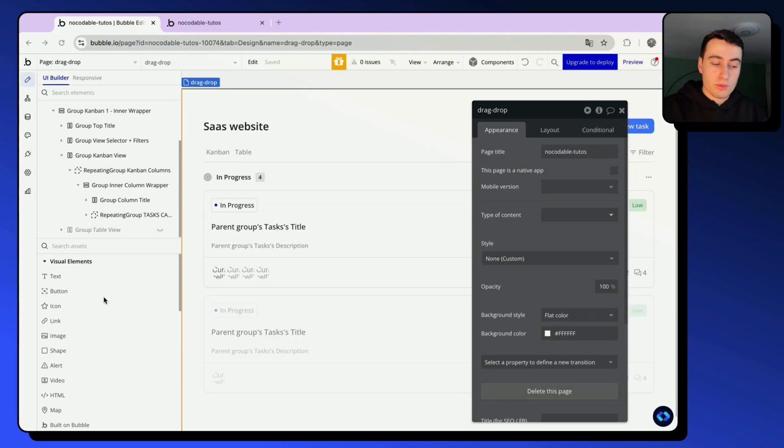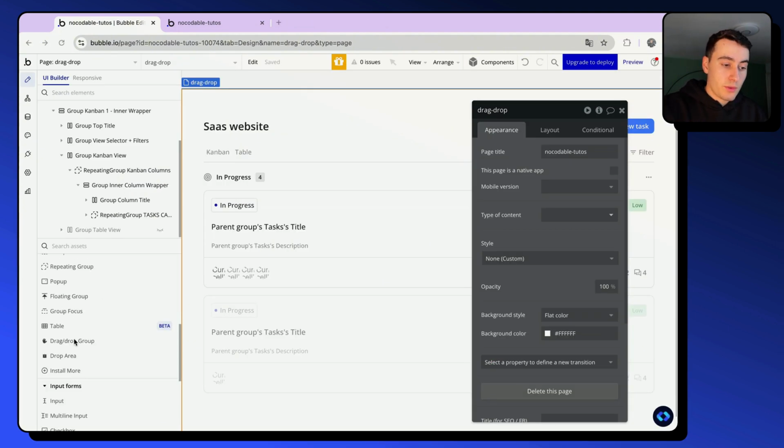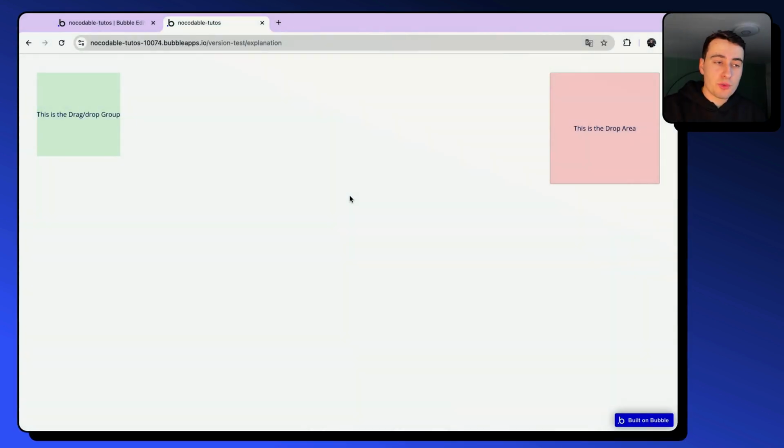After installing this plugin to your app, you will find 2 new elements, the drag and drop group and the drop area. Obviously, these 2 elements are really important to make our functionality work. The drag and drop group is the group that you are going to be able to move, as illustrated here, and the drop area is where you will drop the group, and this is the area that will detect when a draggable group is dropped on it.